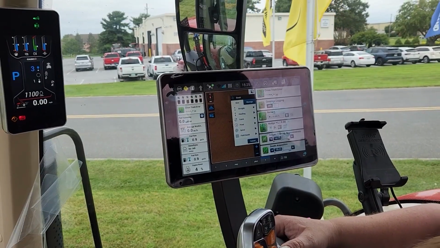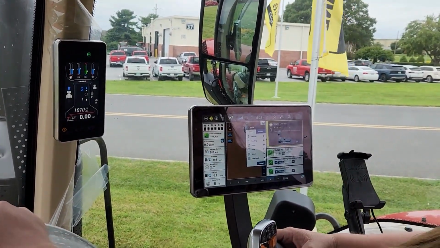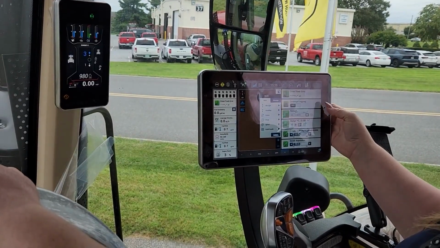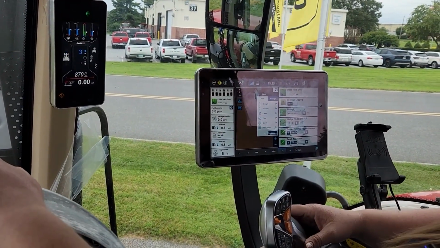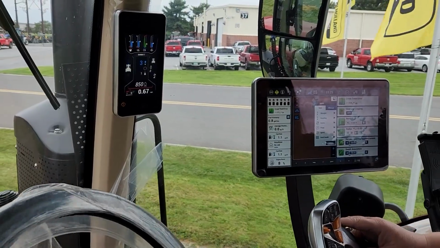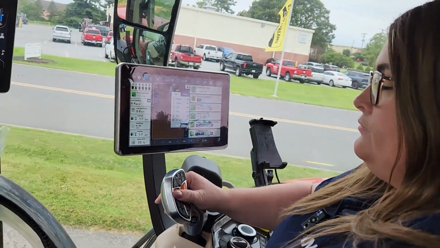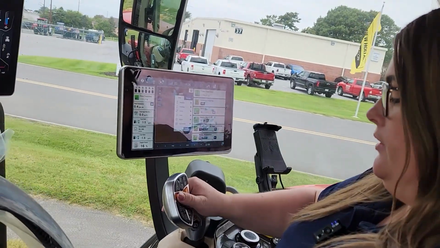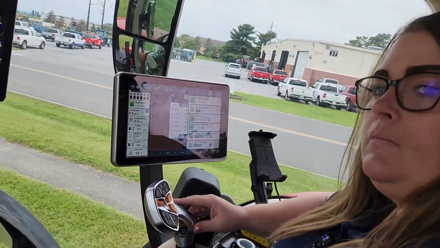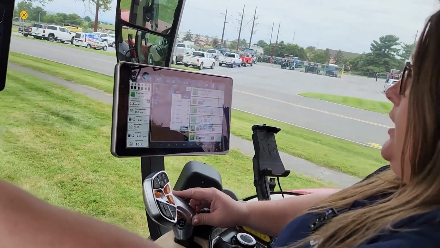So I'm going to go ahead and drive the machine quick. Get my gears up here. All right, so we're just going to get some open space quick.